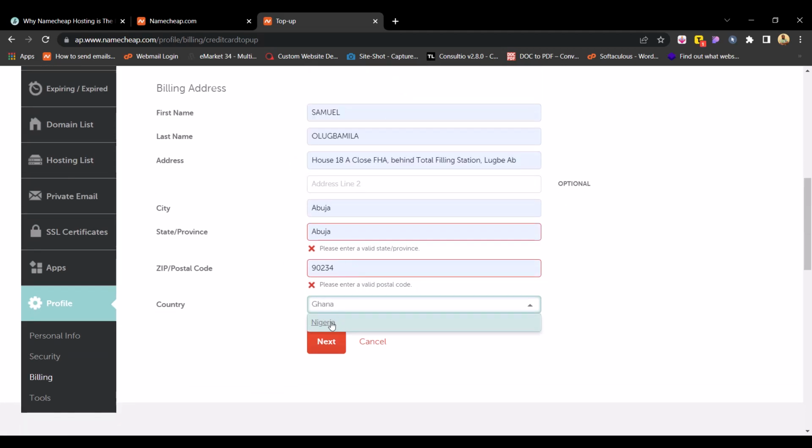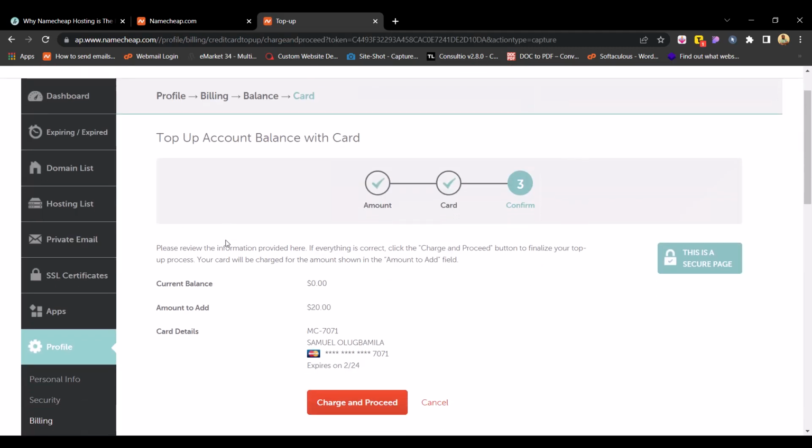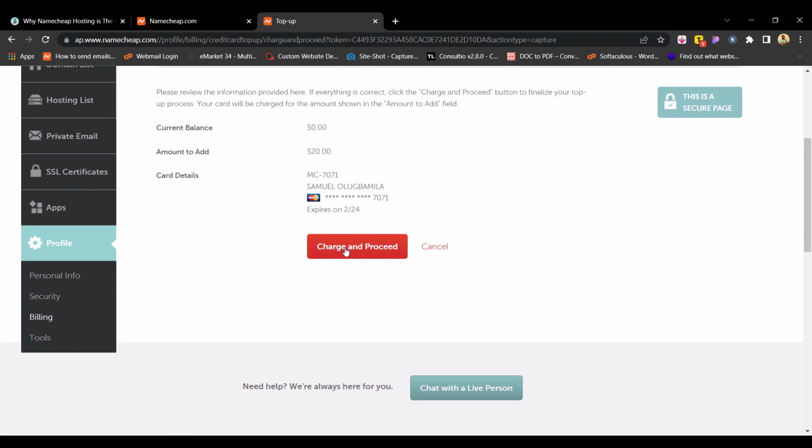Okay, so input your first name and your other details. And then this is going to be Nigeria. And then I'll just want to click on the next button. Okay, we'll be brought to this page. And if you've made it this far, congratulations. Big ups to you. Clap for yourself. Go get yourself a beer, a coffee, tea, something. You've done so much well. And then all you're going to do from here is just to click on charge and proceed. If the payment goes through, it goes through. If there's an issue, you'll be notified.